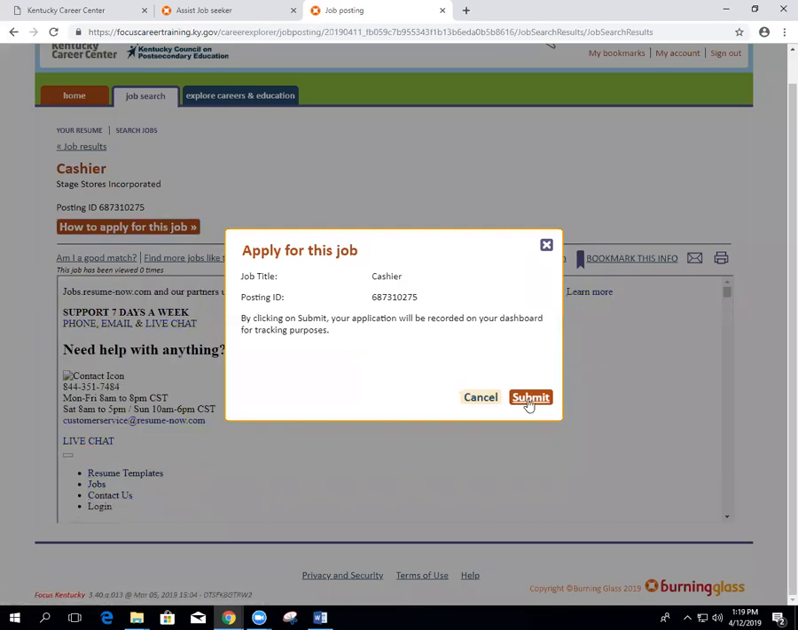And once you hit Submit, it'll record that you were interested. It'll count that as a referral for this particular job. And it'll give you the link to view that external job.